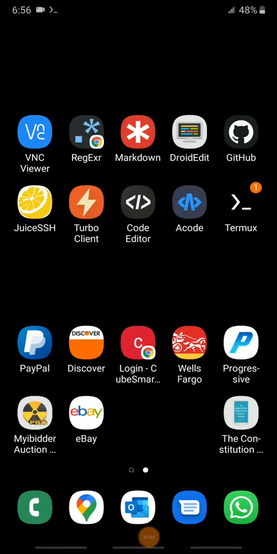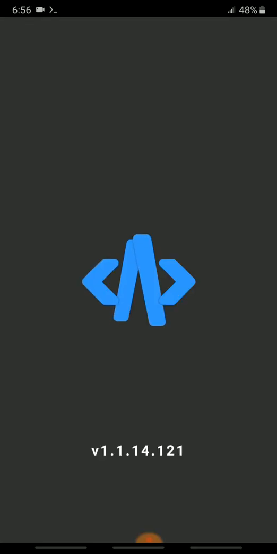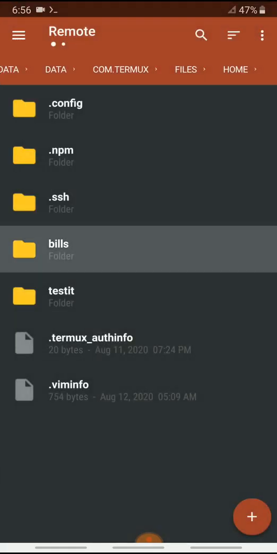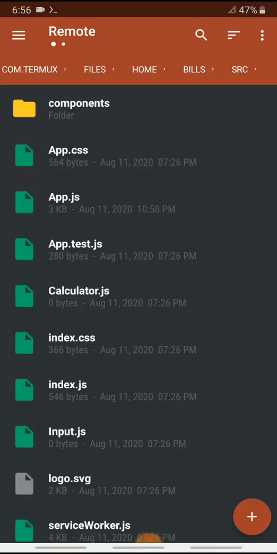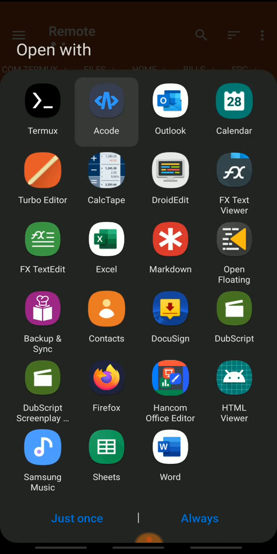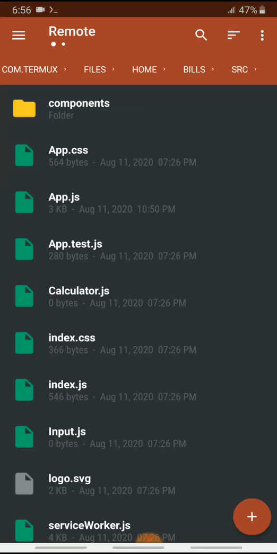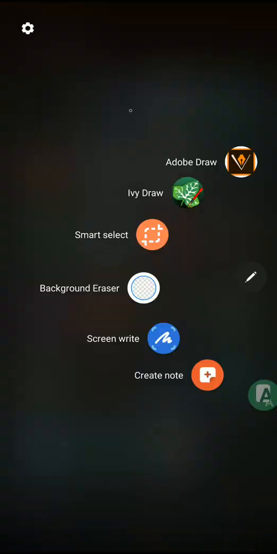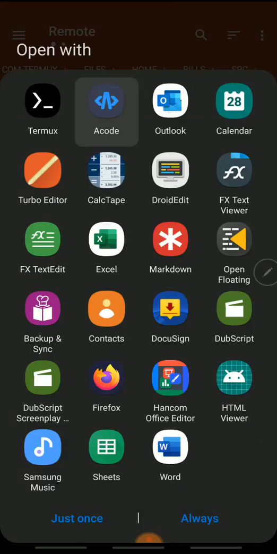Since iCode said bye-bye, I was going to show you a couple other apps. This is acode, which I think I already filmed, but you don't actually access the files through here. You go to Turbo Client, and inside Turbo Client, you can open up, you know, like there's acode right there. If you can see, I also have Droid Edit over here. I'm going to use my pen here. So there's acode right there. There's Droid Edit over there. You can also use Turbo Edit right there, and FX Text Edit, although that doesn't really have much.